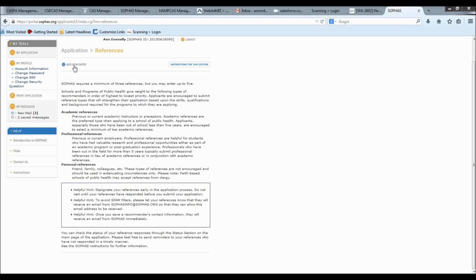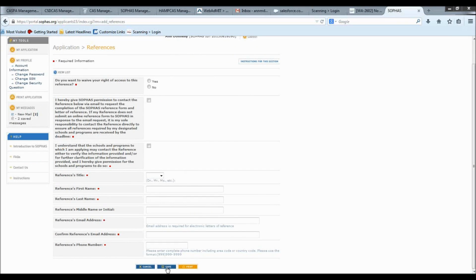Once you log into here and add a new entry, so once you fill out this information for your reference, and as soon as you hit the Save button, an automated email is sent to your reference. So you want to make sure that the email address that you're entering is a valid email address because this is all done electronically. SOPHAS does not accept paper letters of recommendation. You must have your evaluators fill out the letter of recommendation online and then submit it back to SOPHAS. So you want to make sure that you have a valid email address for each one of your references.